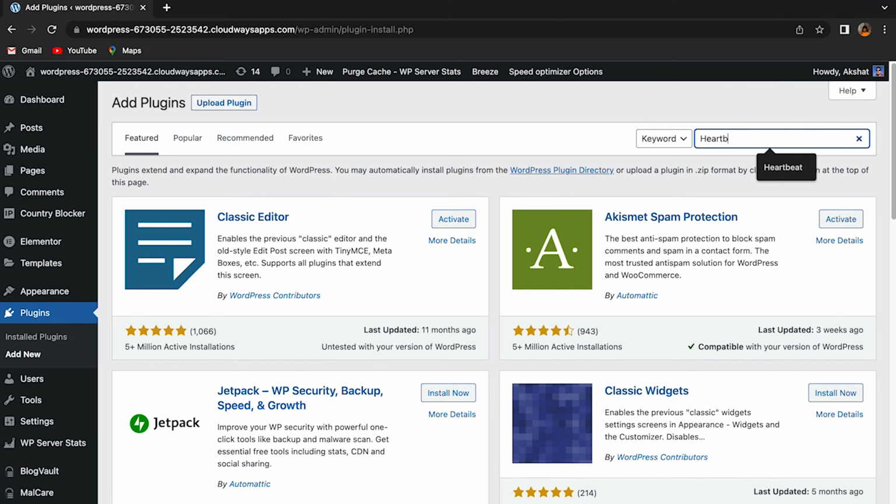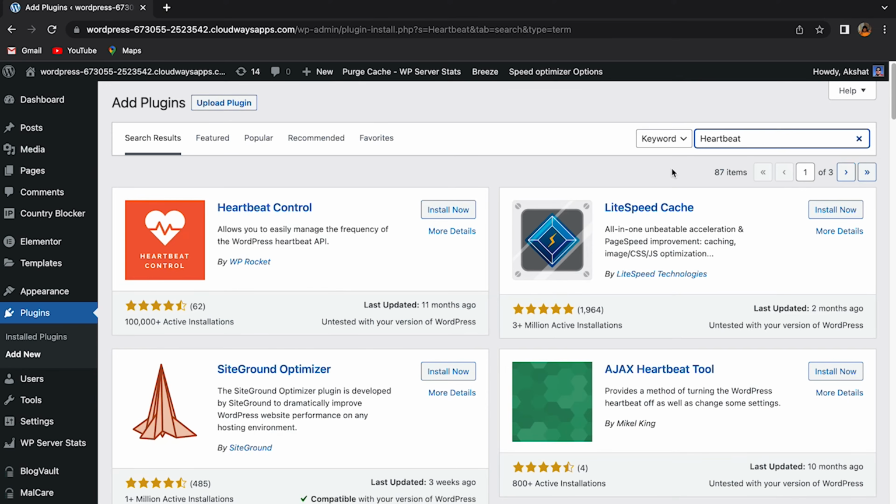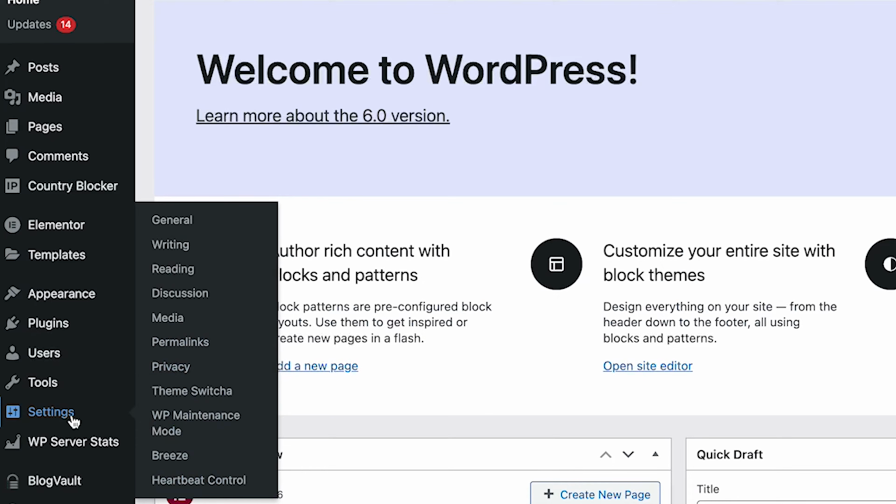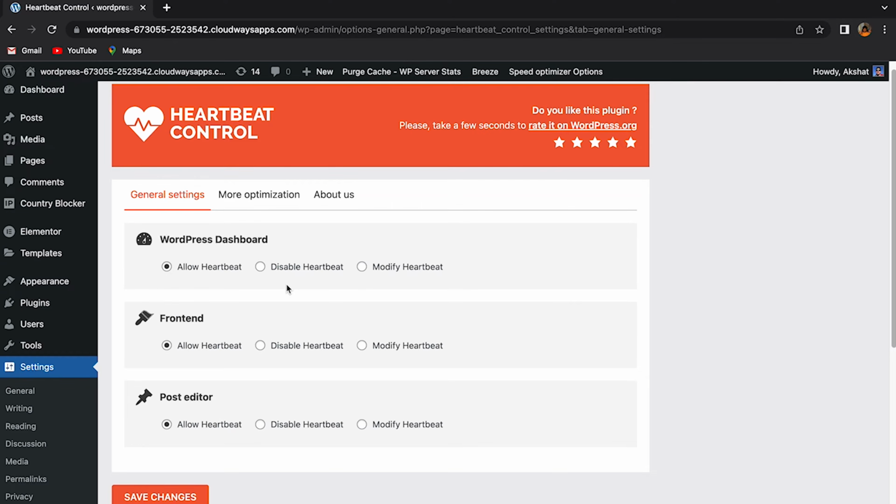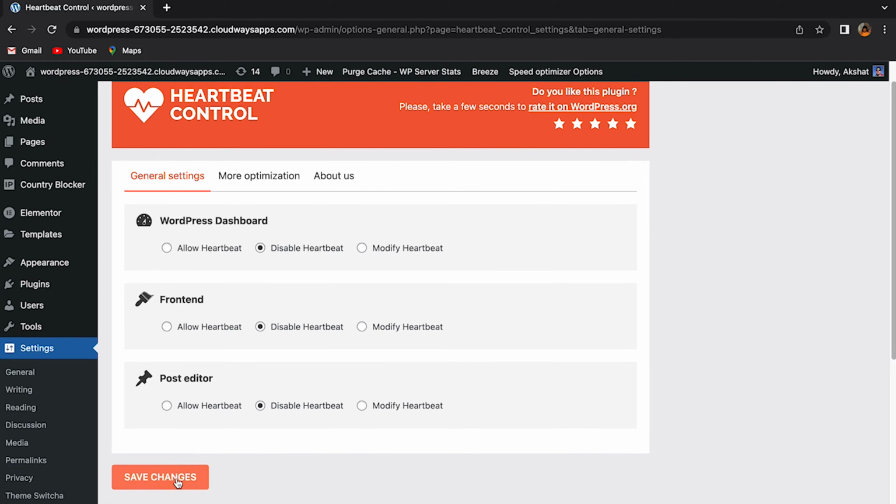The quickest and easiest way is to install the Heartbeat Control plugin. After installing it from the WordPress repository, go to settings and click on Heartbeat Control. Disable the heartbeat and check if the error is still on your site. If the error has vanished, you now have a confirmation that it's the heartbeat that's causing the error.